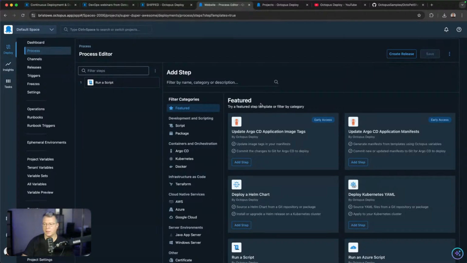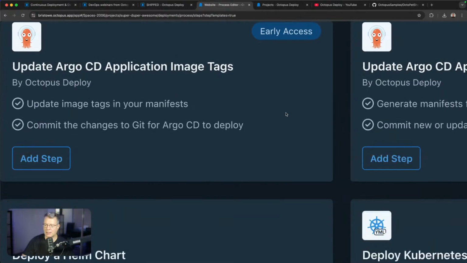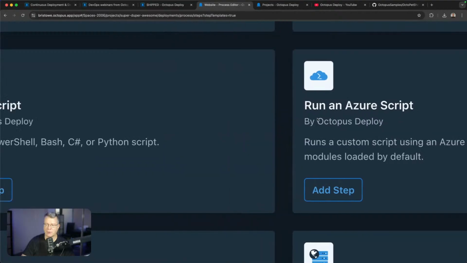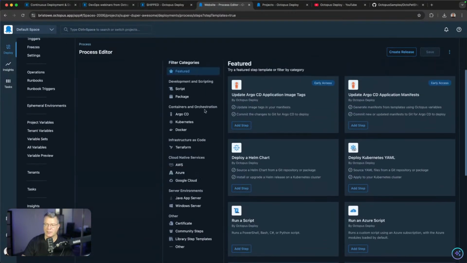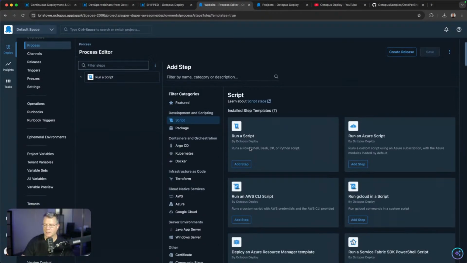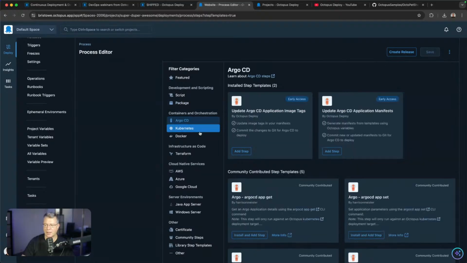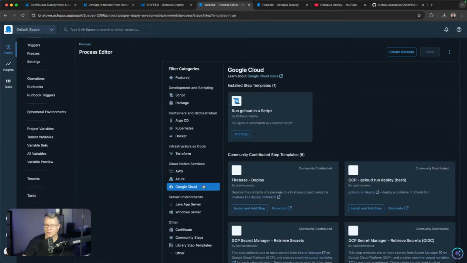And these steps are built in here. You can see some of the featured ones that we have here. So things like updating Argo CD application image tags, deploy a Helm chart, deploy Kubernetes YAML, run an Azure script, run a script itself. This is incidentally the most popular step we have. A lot of customers like to use this one. But these and other sorts of steps we have built in out of the box. And you can see here that they're all categorized by various things. So as you construct these deployment processes, you'll utilize these steps and build them together to construct this deployment process. And you can see here we have Azure, we have AWS steps, Google Cloud, etc.